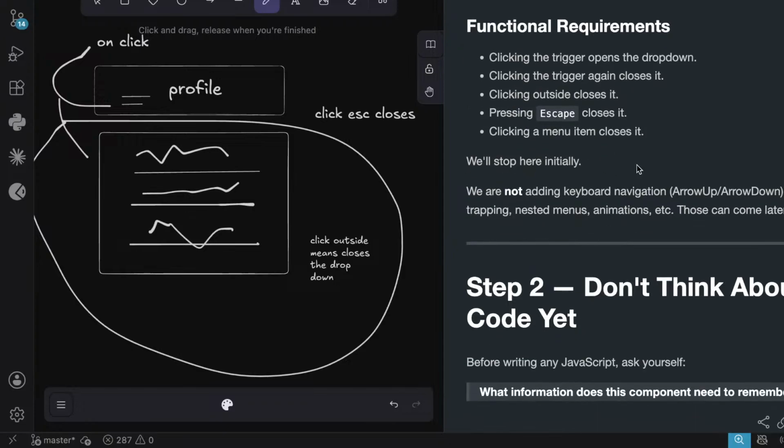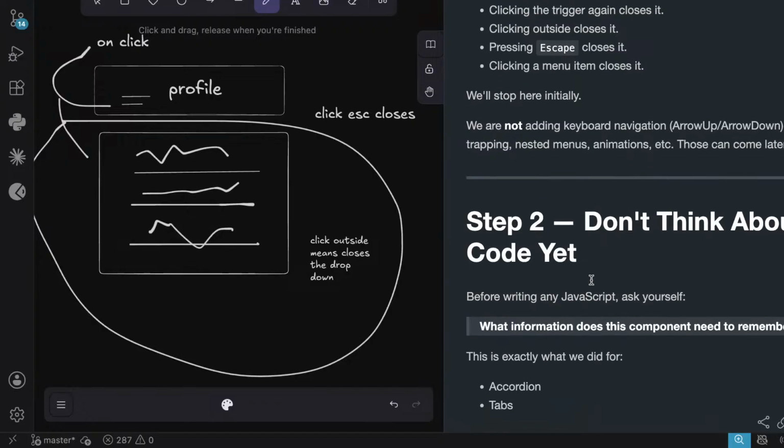So we will stop here initially. You know what we are not adding? We are not adding keyboard navigation, up arrow and down arrow buttons. For now we're skipping focus trapping, nested menus, animation, etc. Those come later. Okay, got it.